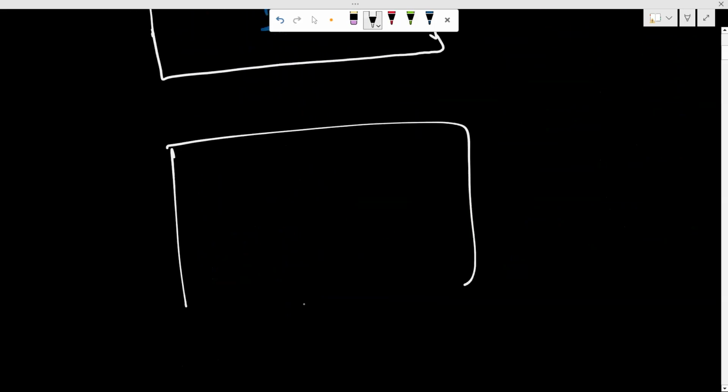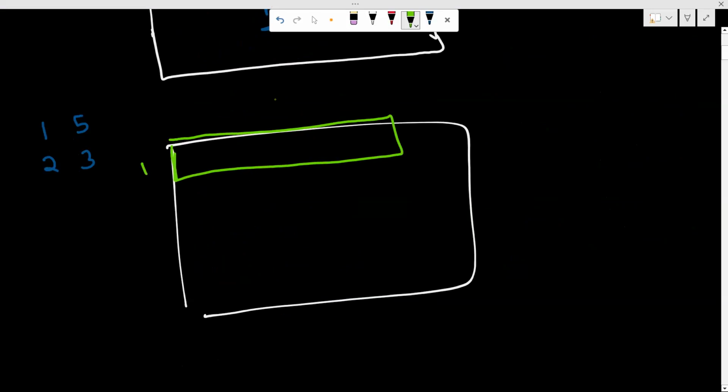if there is an infinite square grid and I have two rectangles, one rectangle has height 1 and width 5, and the other rectangle has height 2 and width 3. So I can place these rectangles like this. The rectangle of height 1 and width 5 like this, and another rectangle of height 2 and width 3, something like this. So you can see the perimeter of this, what is the perimeter? This will become your perimeter.